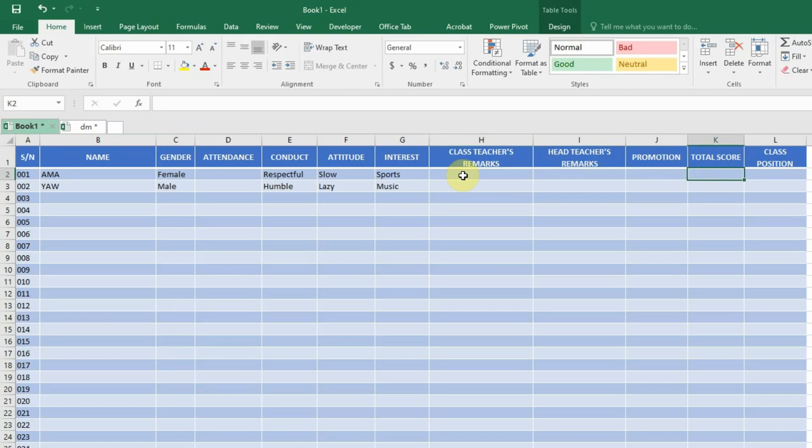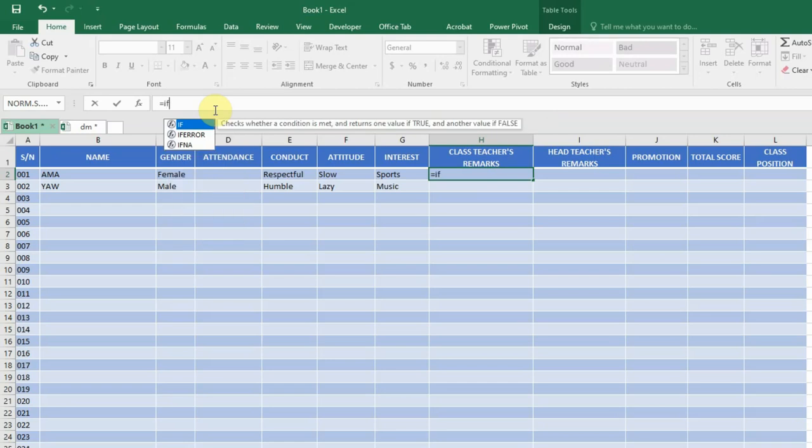Anyone who knows programming will tell you that it's a logical thing: if this happened, this should be written. That's how it works. So for instance, we start our formula here as usual. You write equal to, then you bring your if. After the if, an open bracket comes.